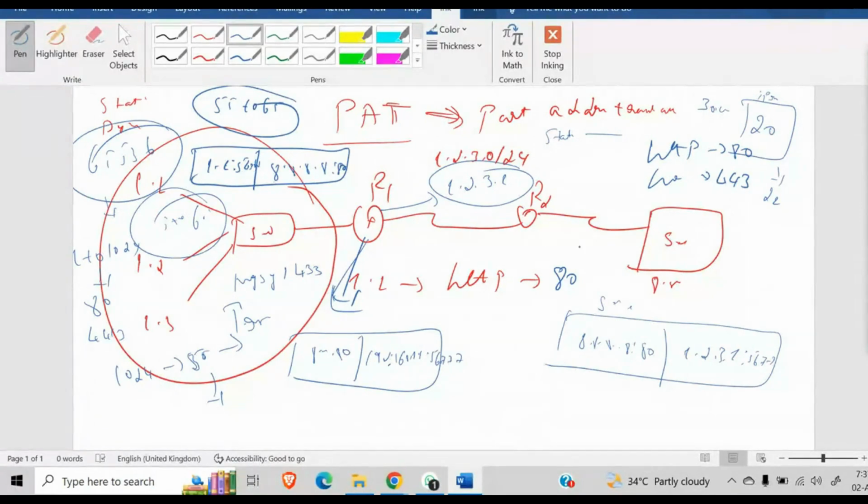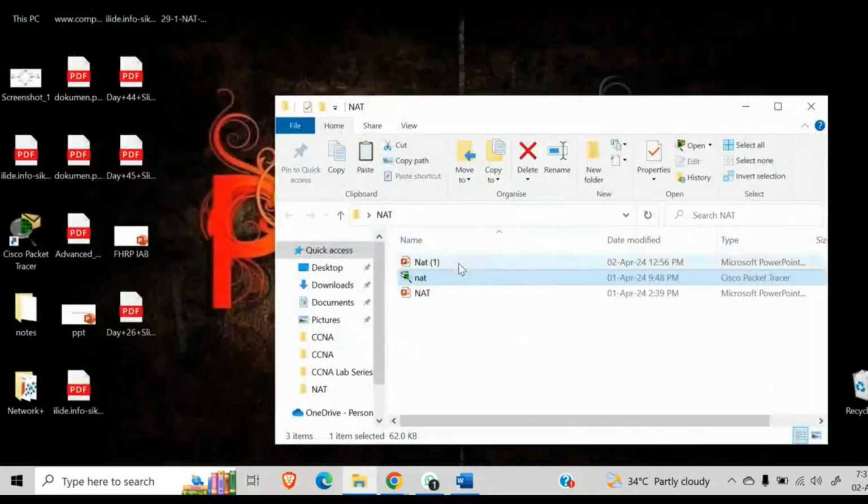But for the destination, if you request HTTP, 80 will be allocated. If you request HTTPS, 443 will be allocated. If you request FTP, file transfer protocol, 21 will be allocated. Now you see, for example, these three PCs.